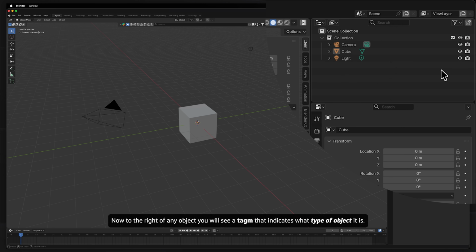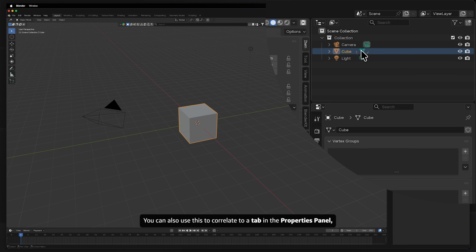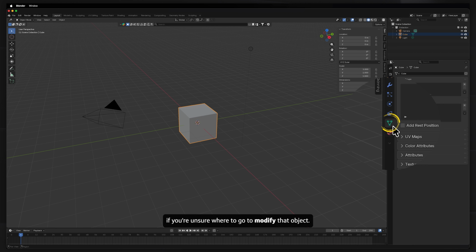Now to the right of any object, you will see a tag that indicates what type of object it is. You can also use this to correlate to a tab in the Properties panel if you're unsure where to go to modify that object.